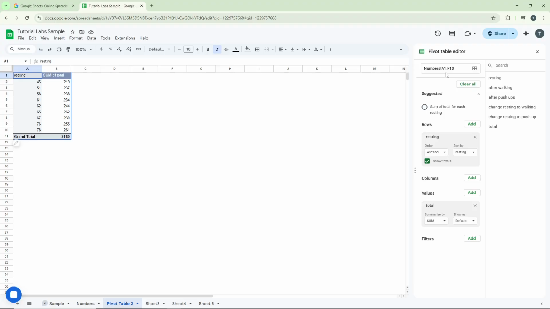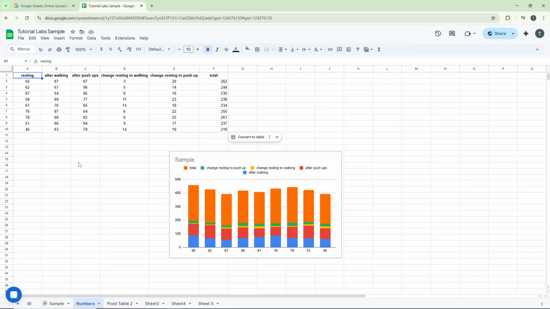To update the pivot table, you need to make changes directly to the source data. So, navigate to the sheet where your original data is stored. For this example, let's say we need to change some values in the resting column. Find the cell that contains the number 45 and change it to 12. This simple edit will demonstrate how quickly pivot tables respond to changes in the underlying data.